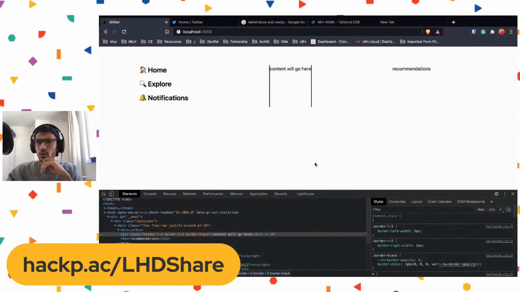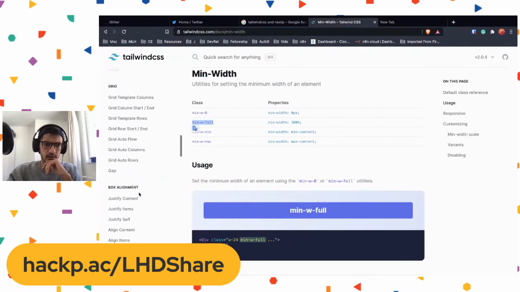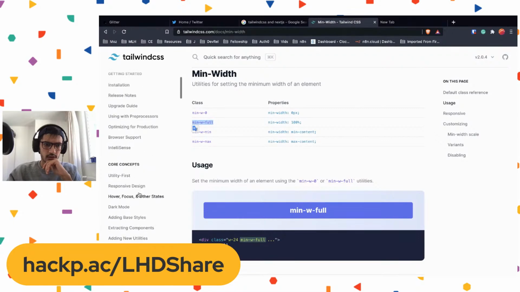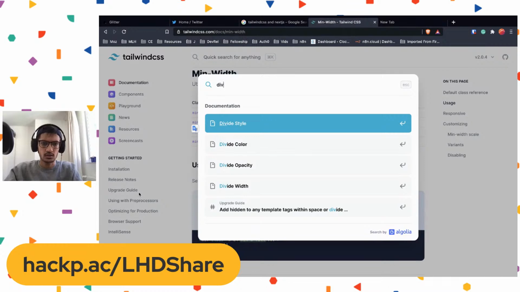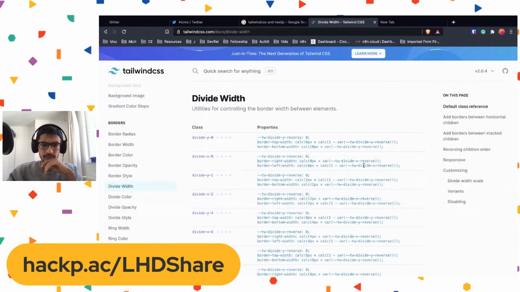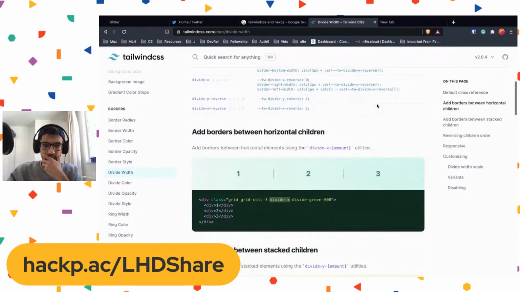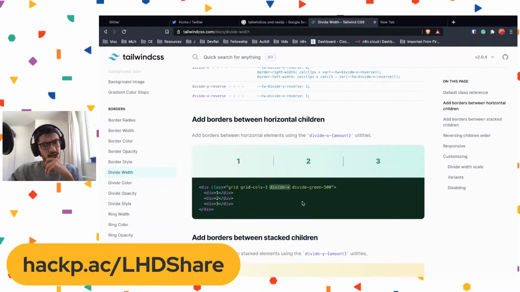So DoXray2 says go to the divide width section. Divide width section, okay. Let's go there. Where is divide? Or maybe I'm just gonna search for that. Divide width, okay. Hmm. But this is the width, right? And they are using grid over here. We are using flex. Divide x adds border between horizontal children.